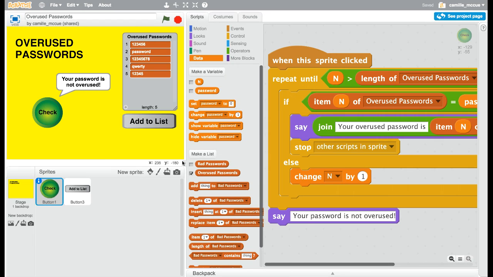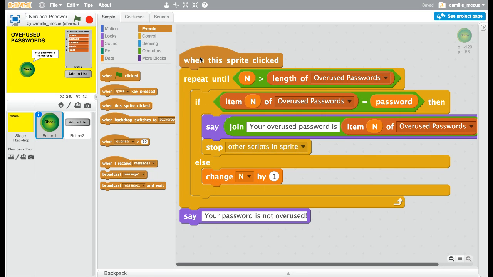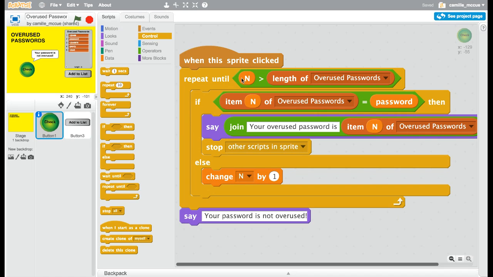Okay? Now, the next important piece is the check button. What's happening here? Well, let me minimize this window. What's happening on the check button is that I need to compare a user's input, their entry of a password, against the dictionary list of overused passwords. So I will use as a trigger this when this sprite clicked event, and then I will create a control structure using a repeat until.